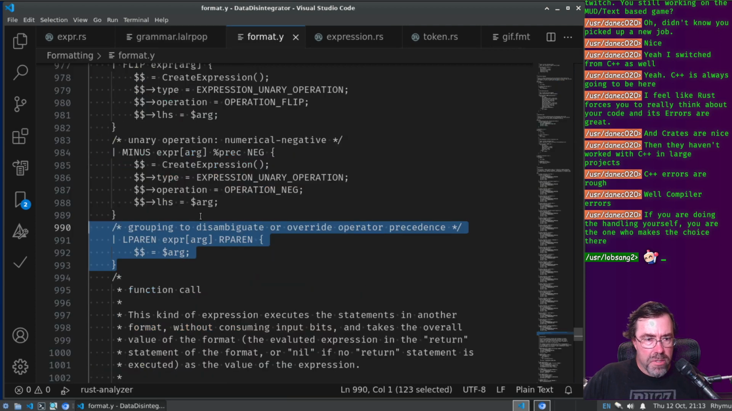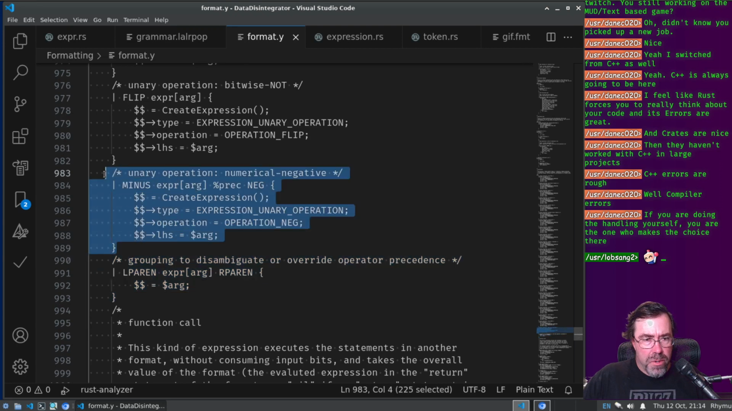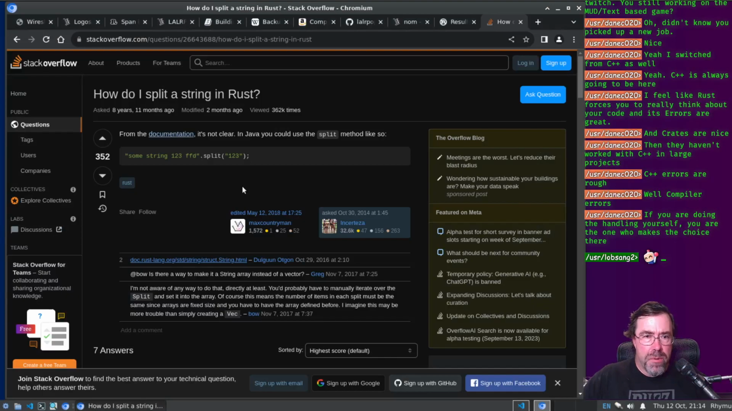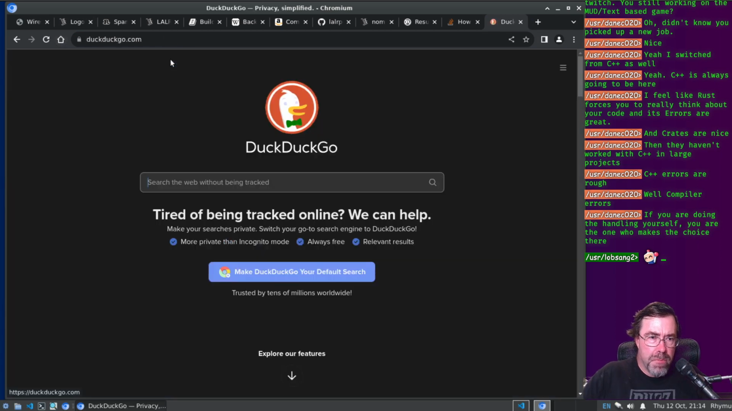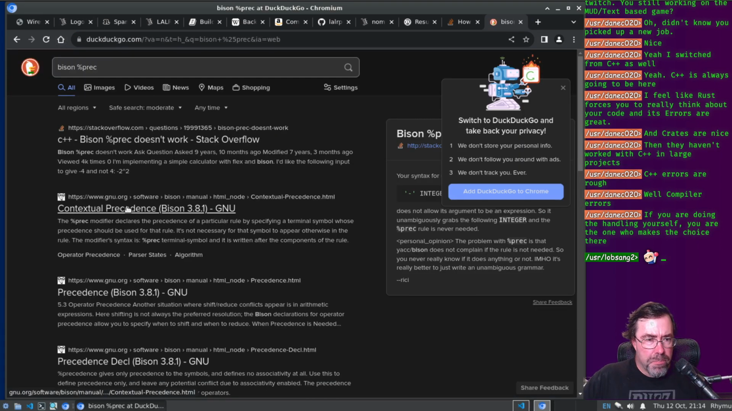Okay, so then what's next? Okay, here we go. Numerical negative. I forget what that meant. Should I look that up? PREC in Bison? Contextual precedence.